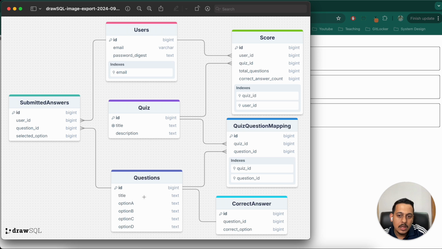Now the second thing is we need questions. We will go to users also, eventually. But now we want to add questions and we want to map them with our quizzes also. Let's start with this first.